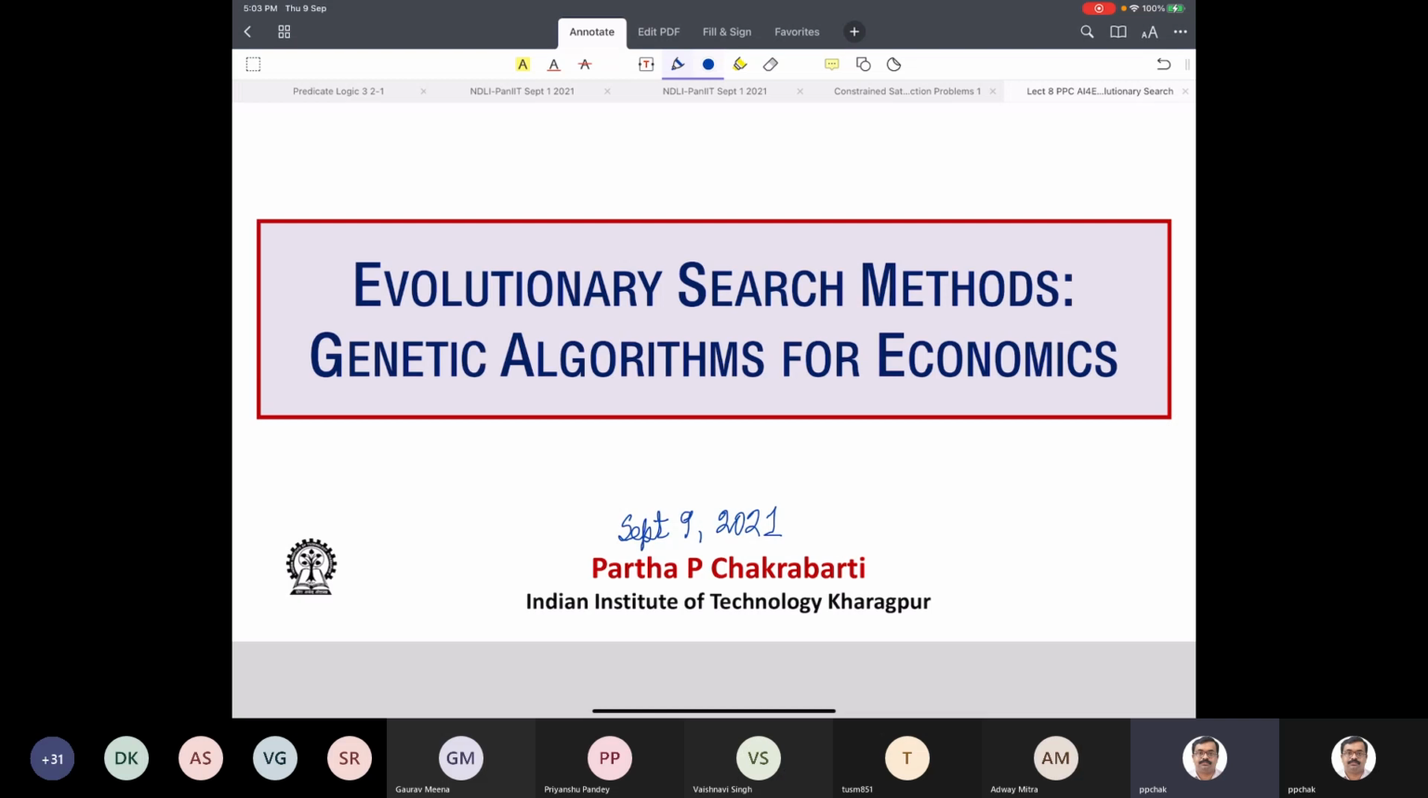Today we will discuss one approach to solve various kinds of constraint optimization problems in economics, one of the most widely used approaches. The reason is that economics problems are very complex, and being highly complex, their optimal solutions are often impossible to get. We have discussed various kinds of anytime algorithms, contract algorithms, time-bounded algorithms, etc.